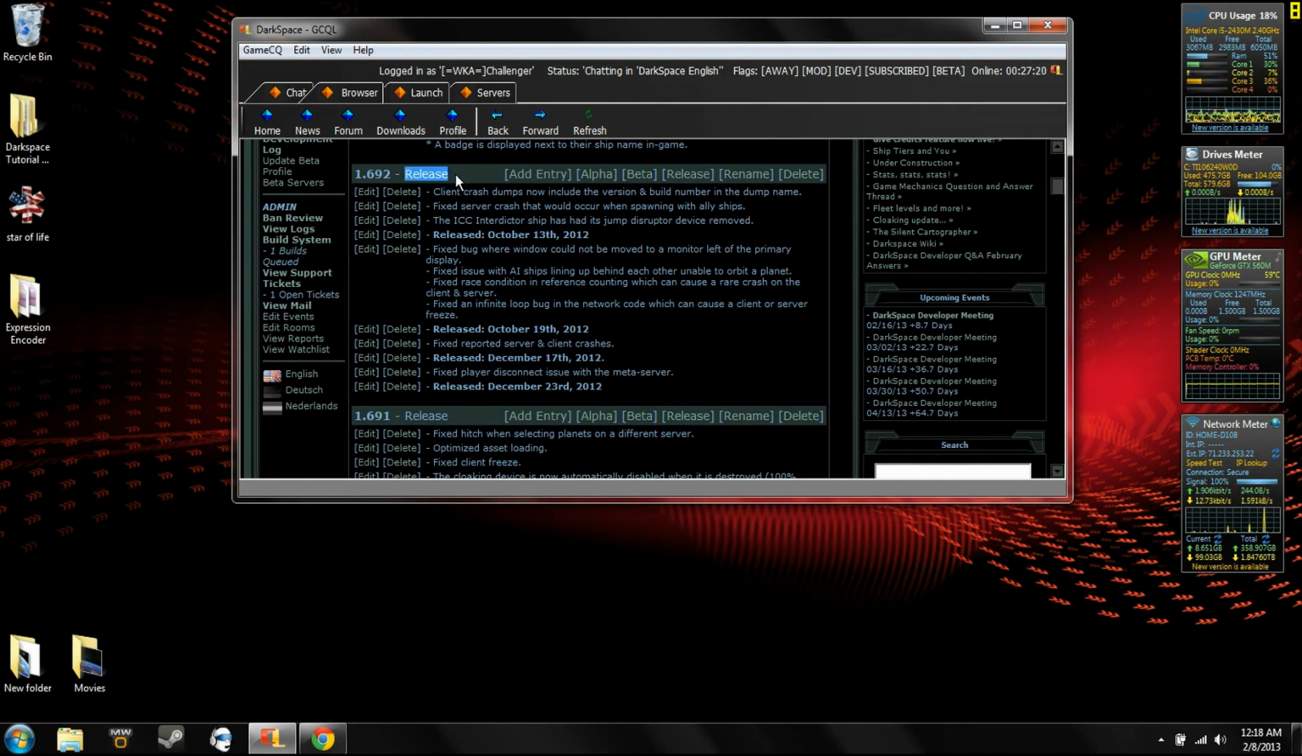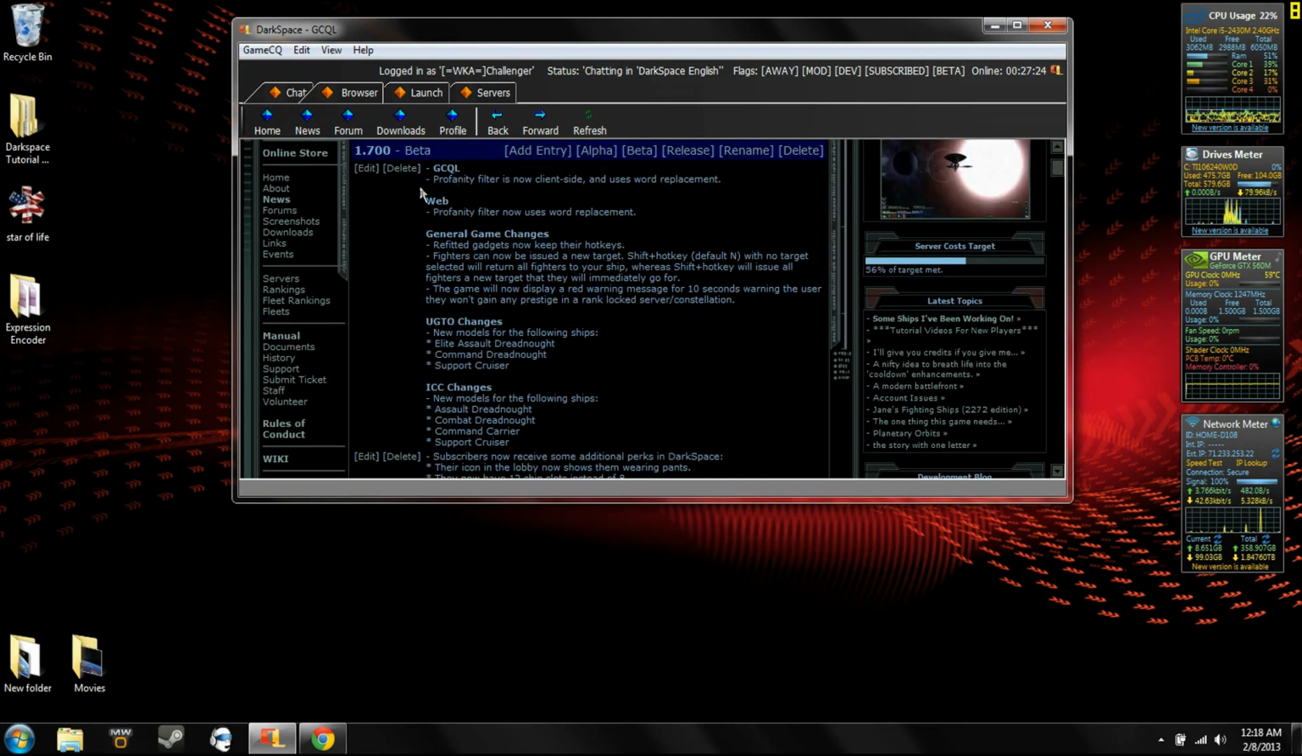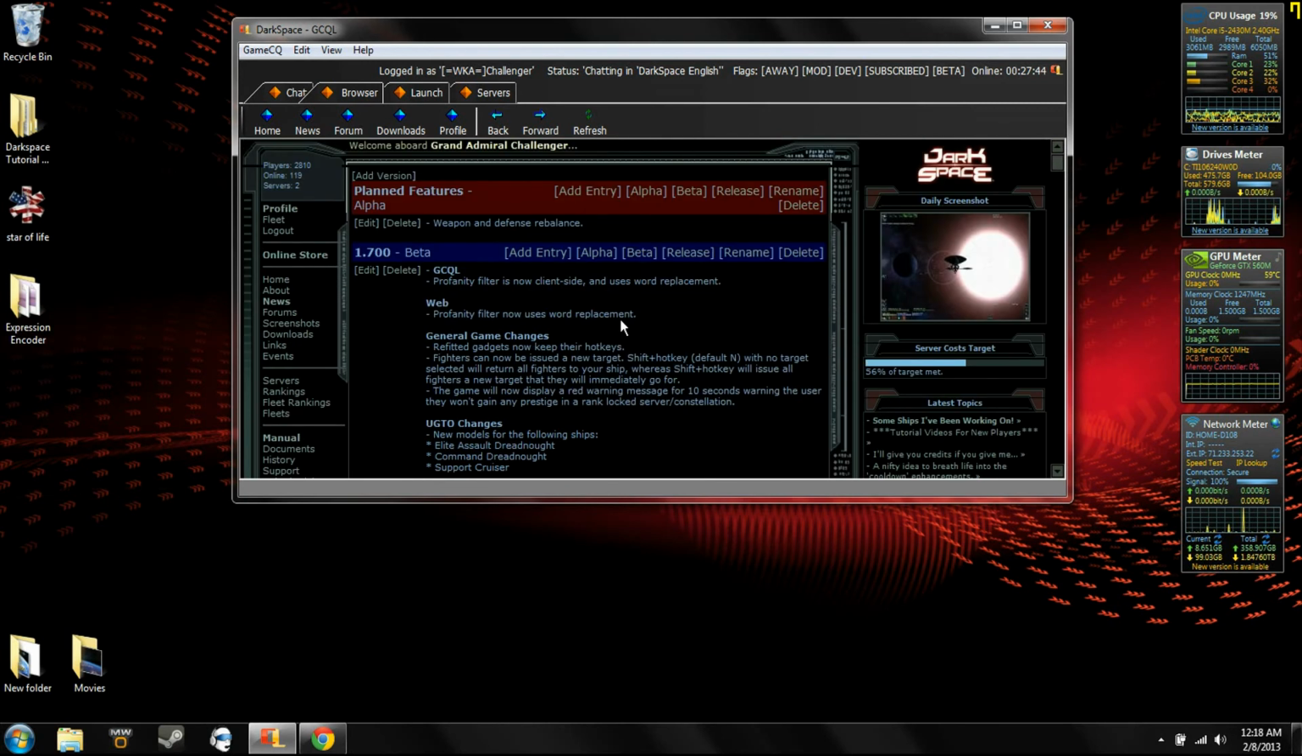1.692 is listed as release, which means it's been released into the regular game. 1.7 is in the beta phase, which means it's either at the very end of being discussed by the administrator developer team, or it's been released in the beta server already, and you're able, as a player, to log in and test the different things here.